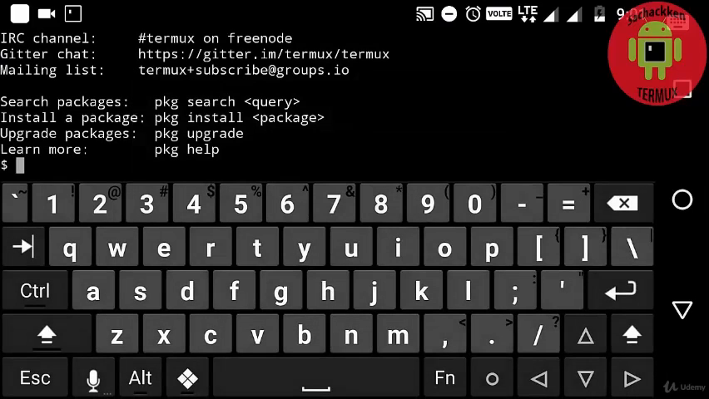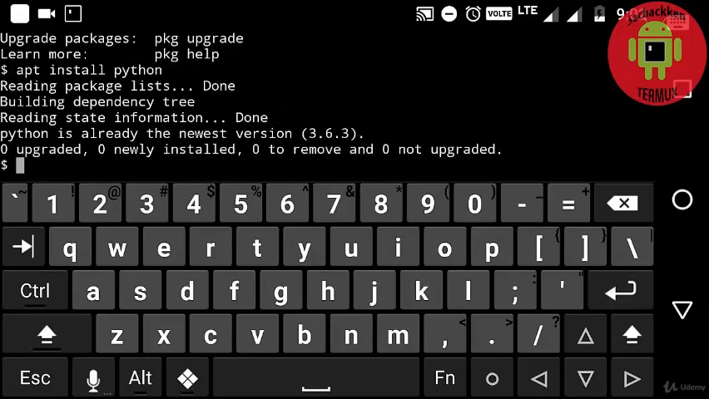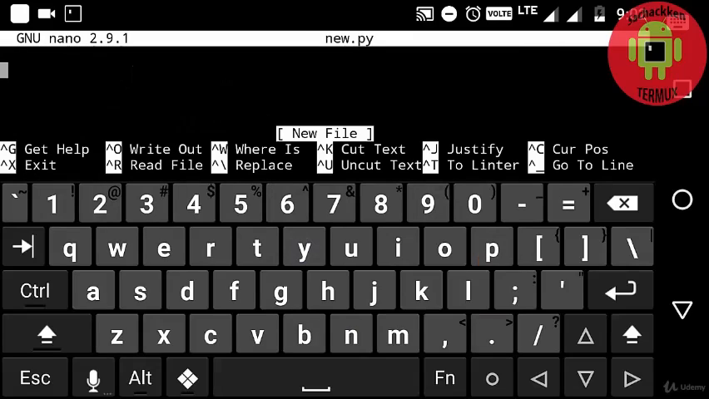So now I'm going to install Python by typing apt install python and then pressing enter. Okay, now all the packages have been installed. new.py. Okay, now here we are in the text editor.